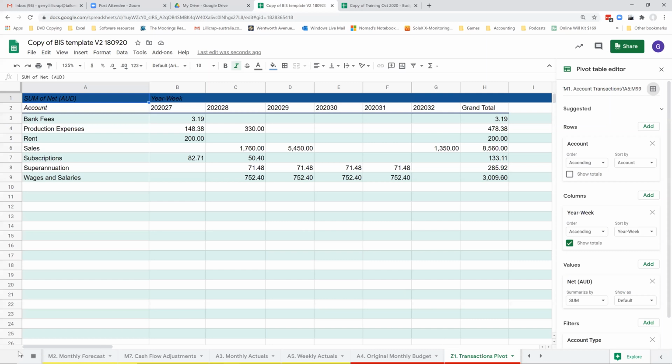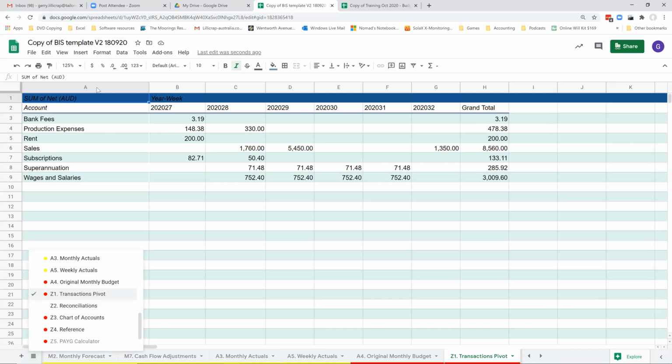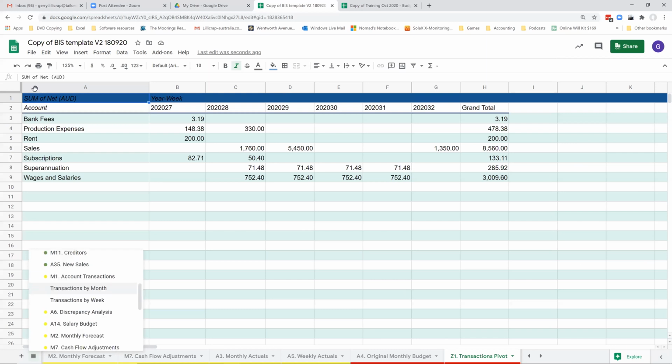And if we just have a look at the account transactions, this is what the data looks like. So this is the data that we extract from Xero. It's just a transaction download report. I select particular accounts that I'm interested in.